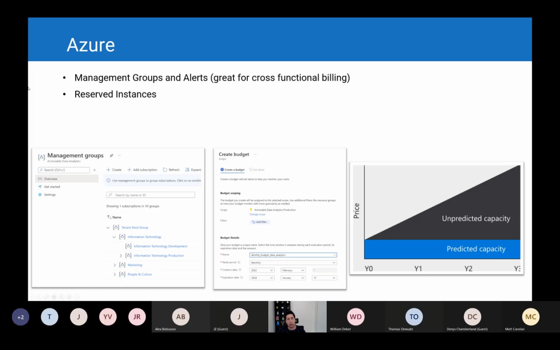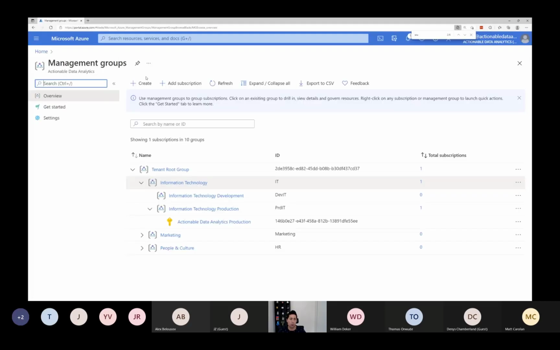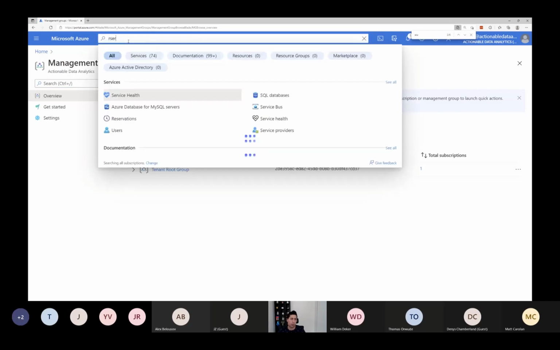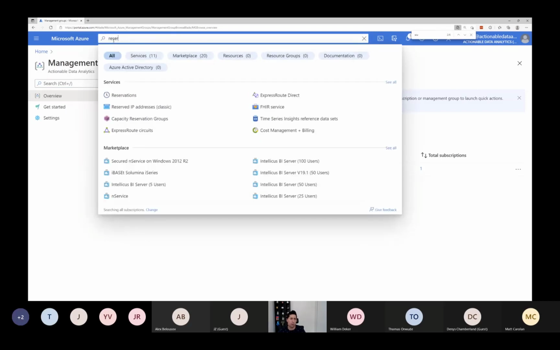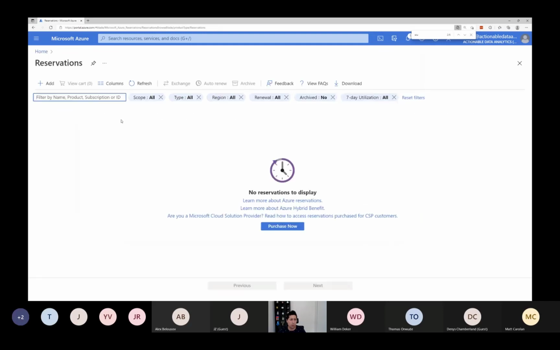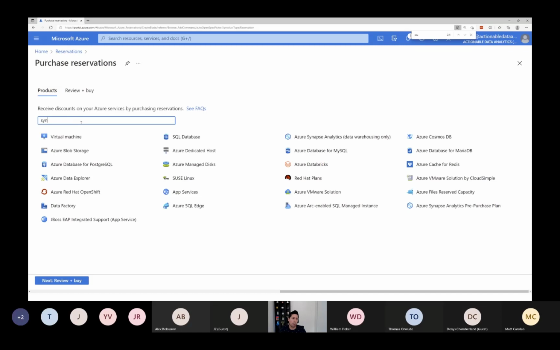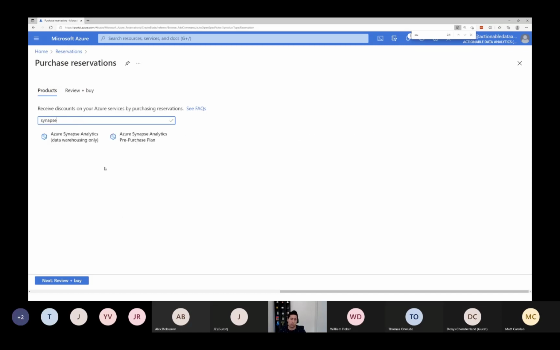So where can you get reserve instances? You have 2 options: going to the enterprise agreement EA portal that I don't have access to, but you can also get them from the Azure portal, and I can show you that bit. If I go to the Azure portal and I search for reserved instances, I can add a reserve instance for Azure Synapse Analytics.